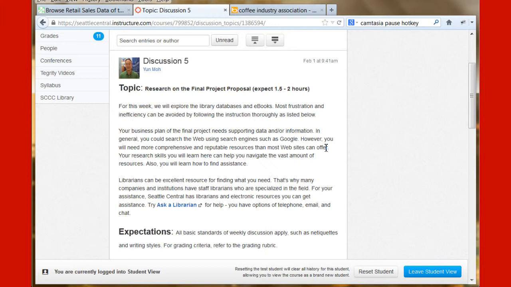we are going to use the library. The library is in a way a kind of portal for valuable and reputable data and information. Unlike any given website, the resources that you find through the library are mostly peer checked and validated, so they are more reputable for your business plan. So that's why we are using the library as a portal.